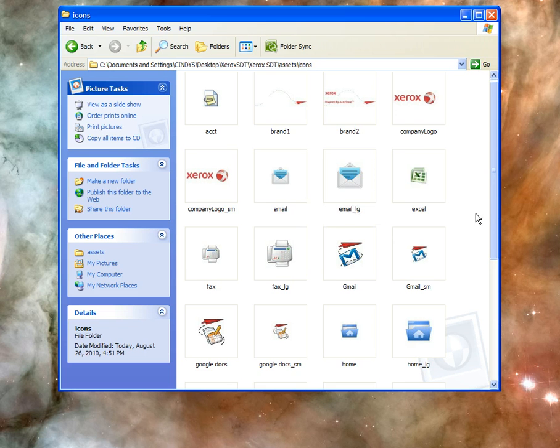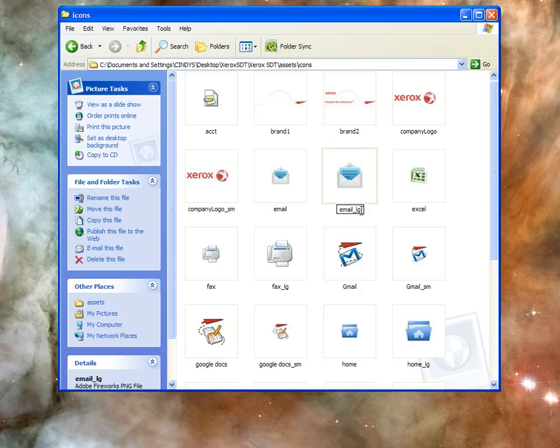Because the simulator will only display images with these existing file names, we're going to rename our Gmail and Google Docs images to Email and Home. This way, when the simulator tries to display the Home icons or the Email icons, they will show our Google Apps icons instead. So let's start off by changing this to Email Large Copy and Email Copy.